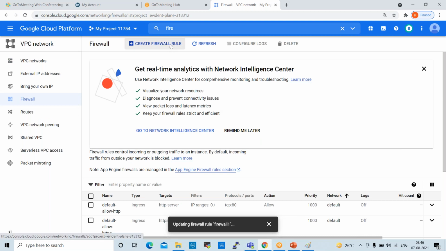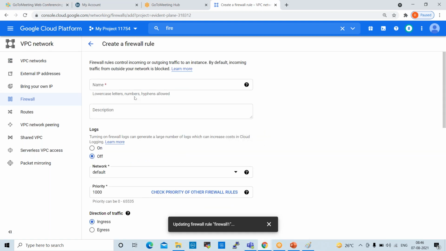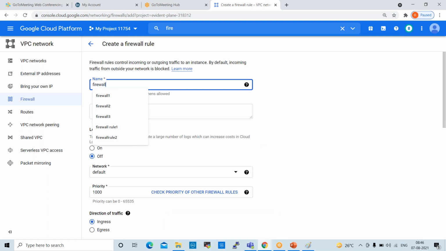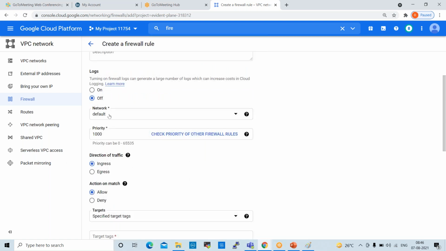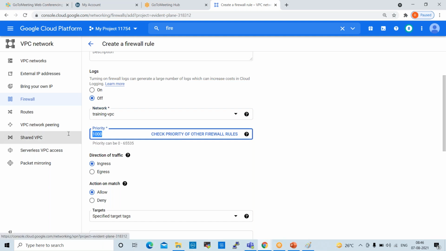Create firewall rule. One more rule I want to create now. Name: firewall 2. Next is network, custom network. Priority: I don't want to give 1000, I want to give 900, which is less priority. 1000 is the highest priority, so 900 we can give as less priority for this rule.